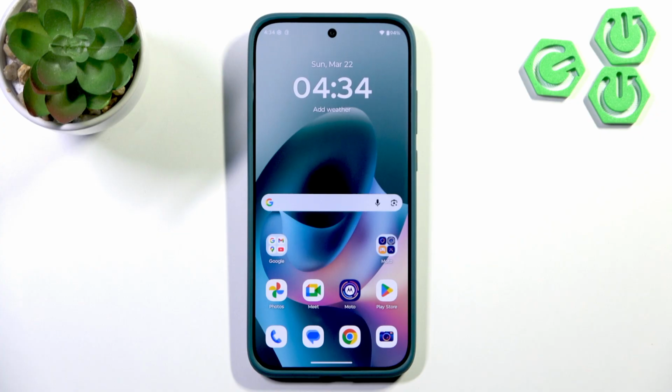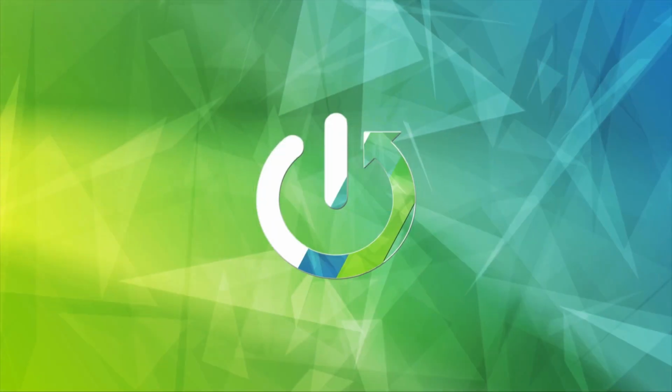In today's video, I'll show you how to fix the ghost touch problem on your Motorola Moto G77.